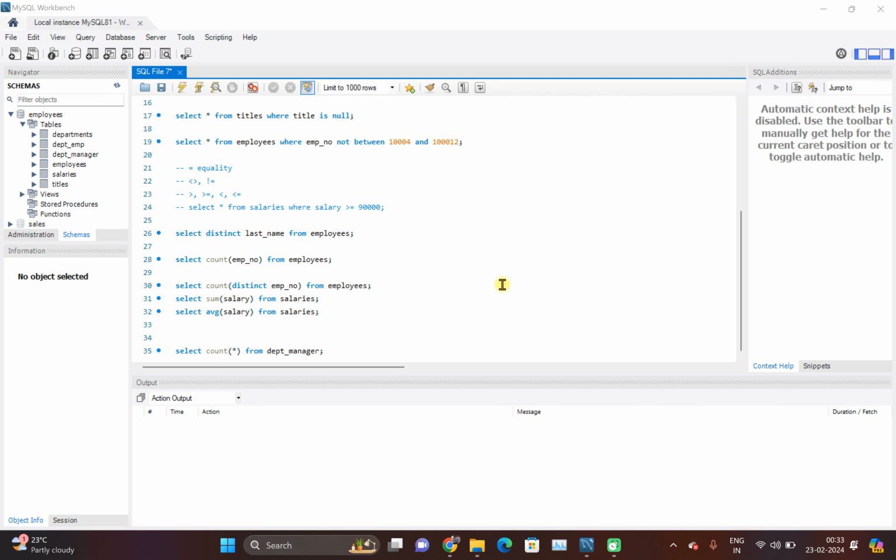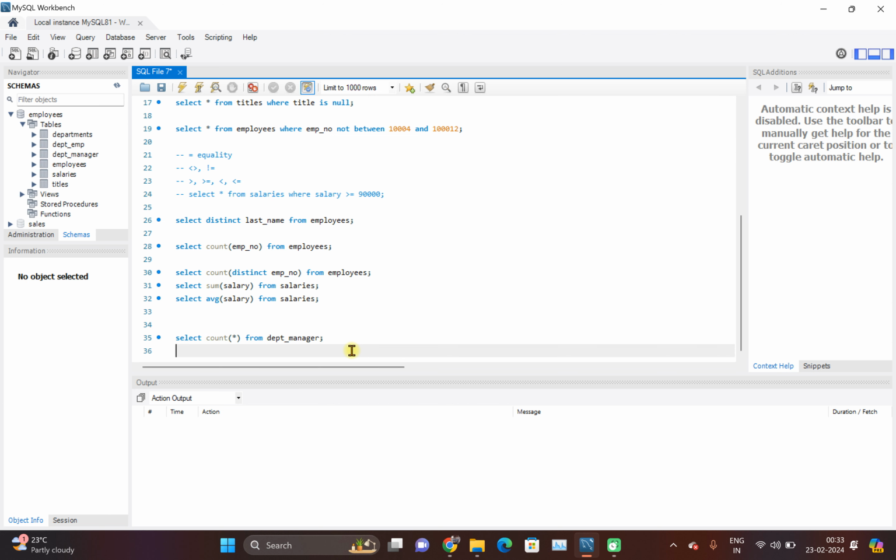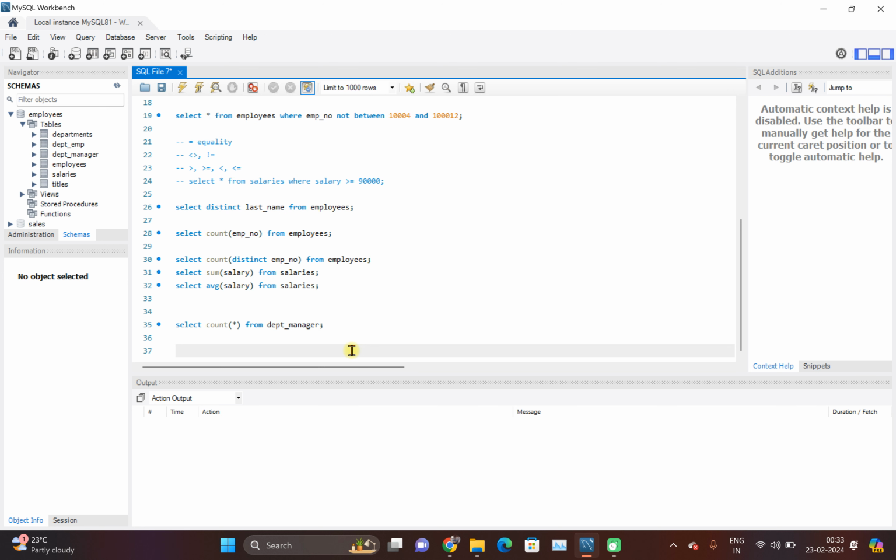So in the last class, we discussed aggregate functions in SQL, right? Today we will talk about another topic called ORDER BY. This ORDER BY is used to order the records in either ascending order or descending order. So let's check it out.